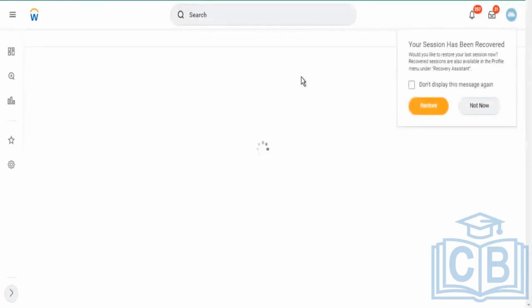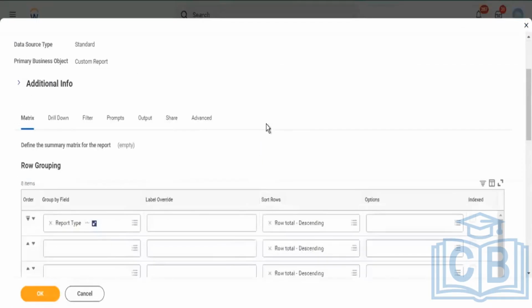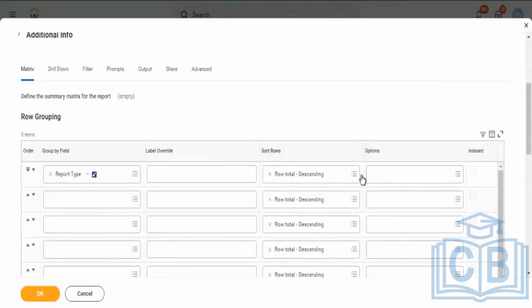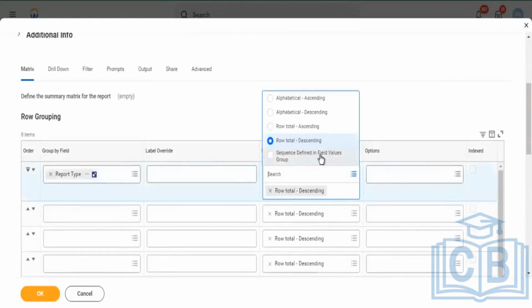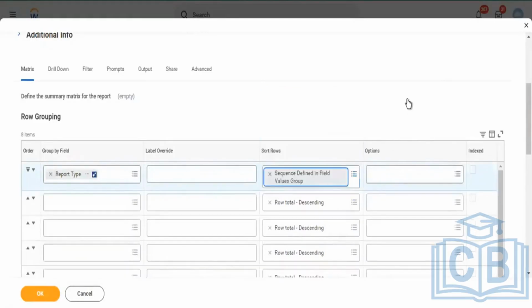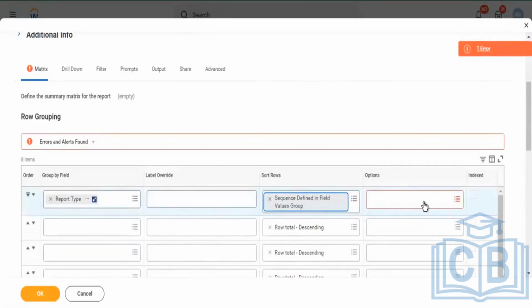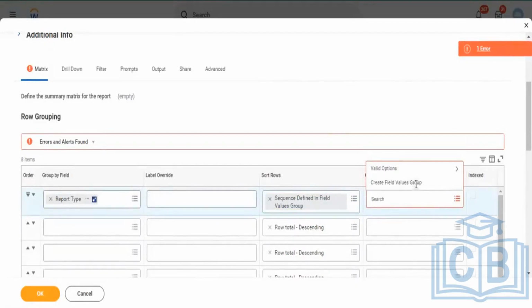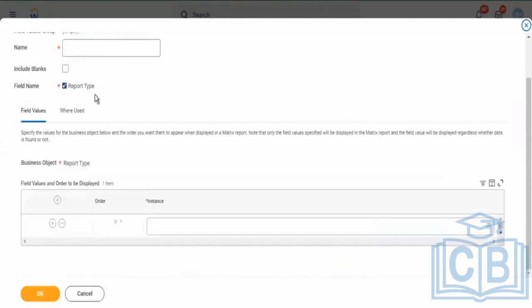And in our sequence, I also thought sequence order. We are coming to that. Apart from that, I can also define my own custom sequence. In this case, when I come here, I may want to define my own sequence. I can select sequence defined in field groups, and then I can define my own sequence. I can create a field group, and I can call it report types, and then I can select the instances for this.